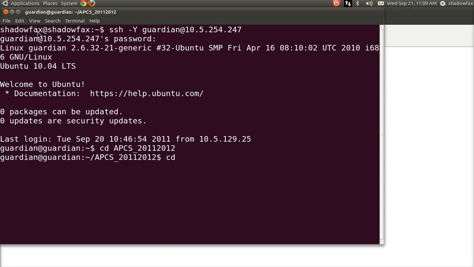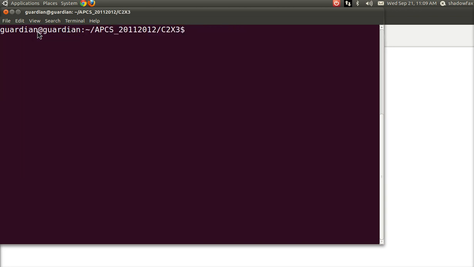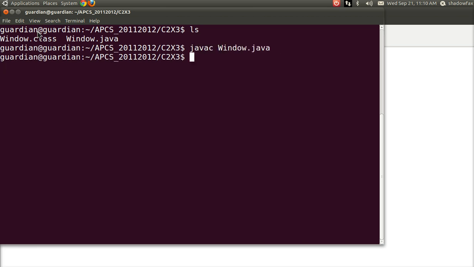All right, cd to C2X3, and you should see your file there. Javac it, and there it is. Now java it, and you should get two print lines, one that says 10, 10, 20, 30, and the other one says 30, 10, 20, 30. Let's see.